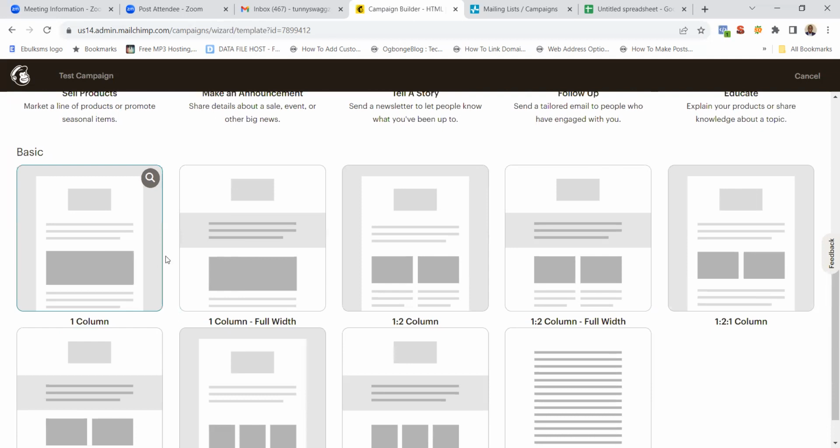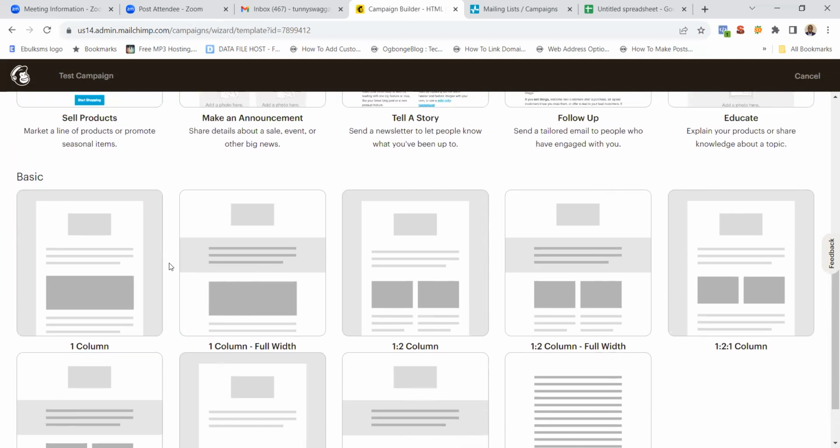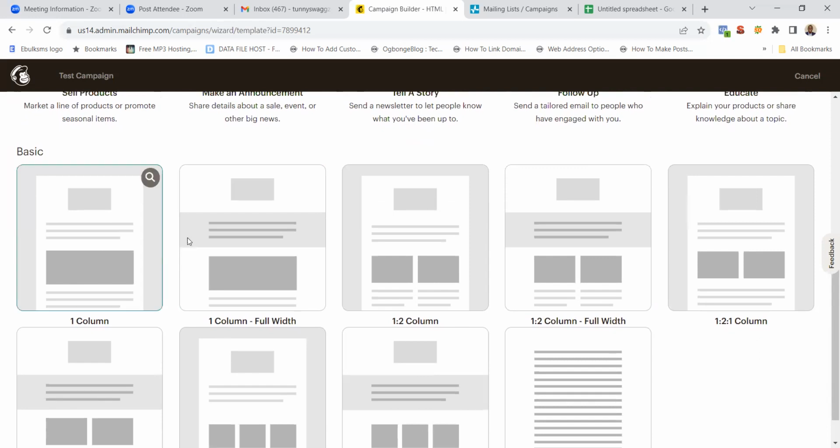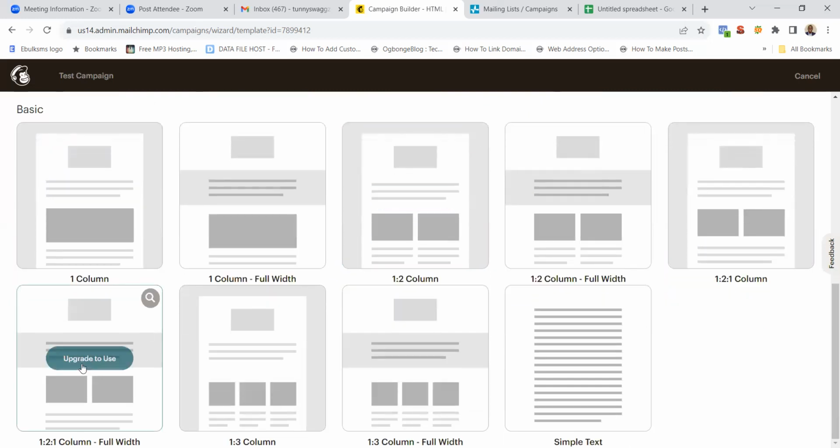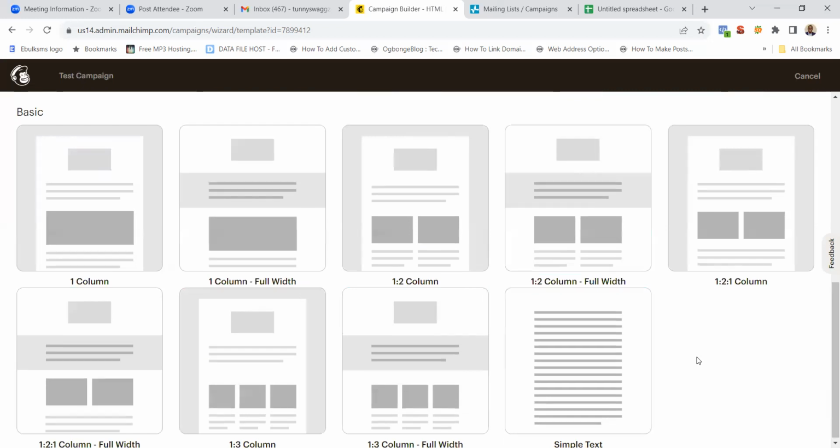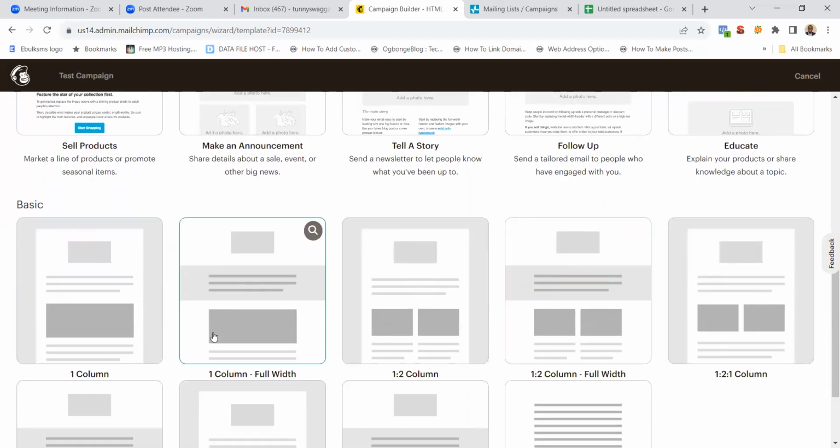The basic templates are templates where you have to put everything yourself. You have to put your button yourself, your call to action button, put your image yourself. Nothing is done for you. And here too, not everything is usable. I can use this, I can use this. I can't use this. I can use this. So I'm just gonna choose one. So let's choose basic one column.